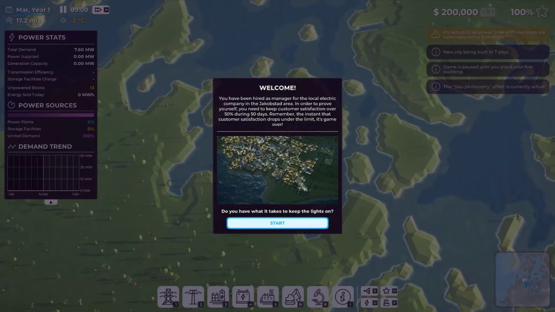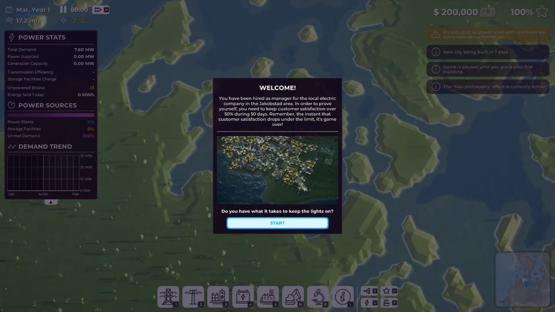All right. You have been hired as manager for the local electric company in the Jakobstad area. In order to prove yourself, you need to keep customer satisfaction over 50% during 50 days. Remember that the instant that customer satisfaction drops under the limit, it's game over. AKA, you're fired. Okay, let's try not to get ourselves fired, right? Yeah, let's do that.